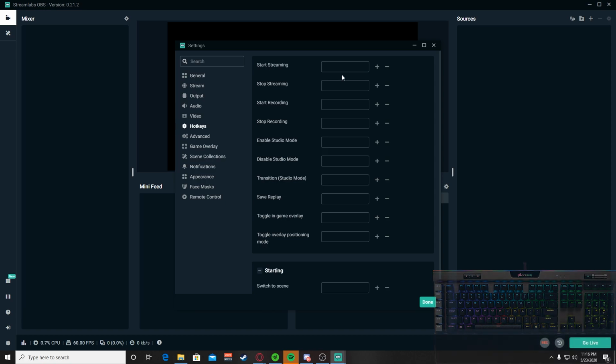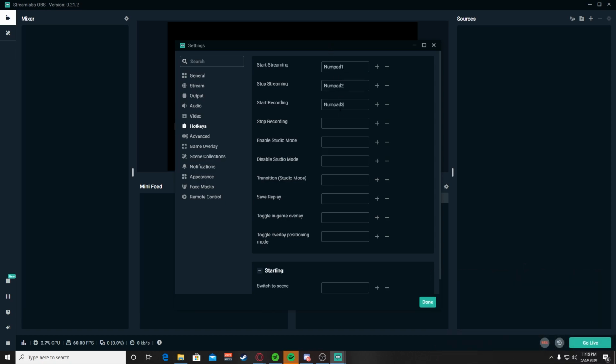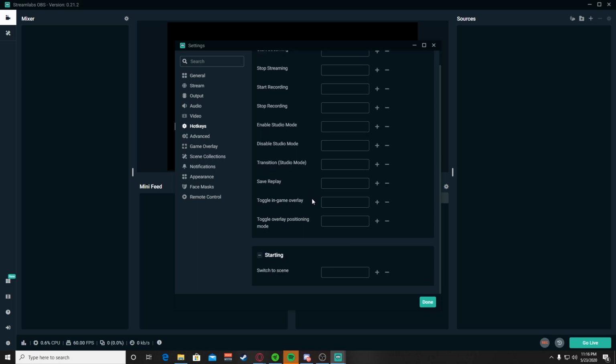You can use your number pad if you don't have hotkeys. So numpad 1, 2, 3, enter, and so on and so forth. Something you guys can tool around with. It's very easy. Use what you guys are used to. Use buttons that you know you can use and remember to use during stream.